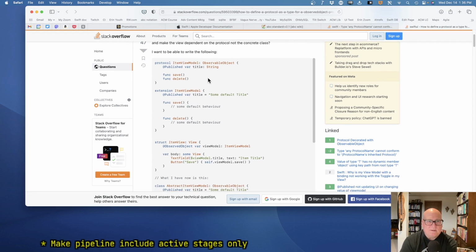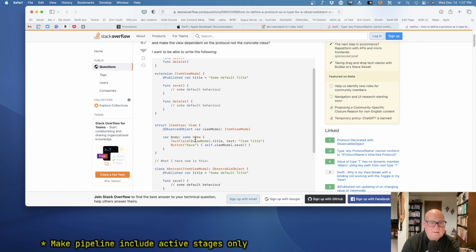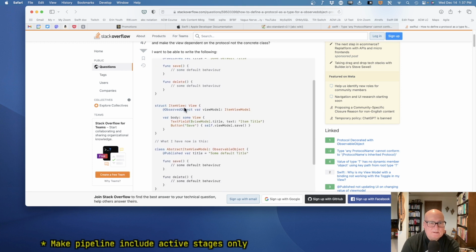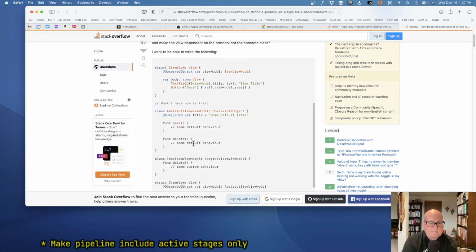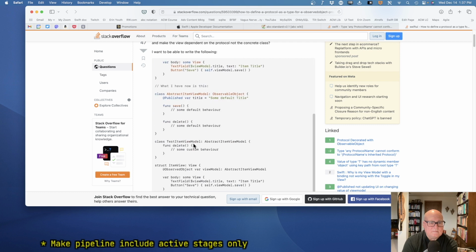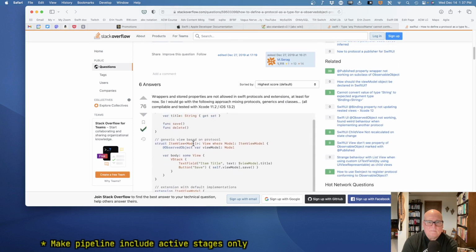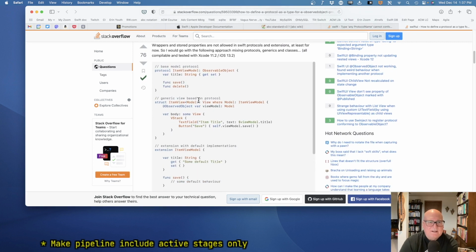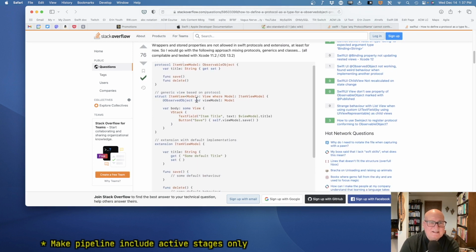Okay, observable, publishes title, extension, published var title equals, okay, fine. Item view takes observed object, item view model. Yeah, they're not allowed. Thank you. Okay. Item view model where models item view model. That's kind of what I did. The problem was on the calling side.